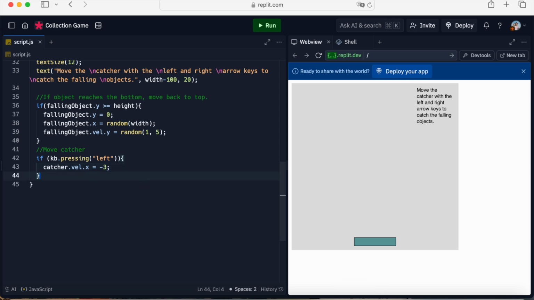Otherwise, else if kb.pressing is right, so we're pressing the right button, then the catcher's velocity should be positive. So I'm just going to do +3. And any other condition beyond that, the catcher's velocity should just remain 0, so it shouldn't move. Okay, now let's run it.